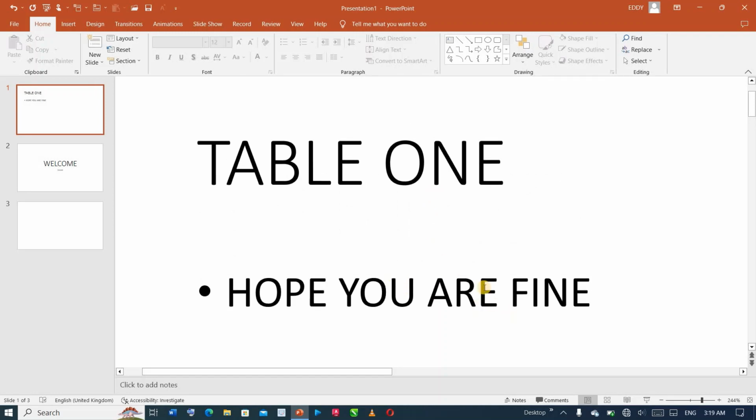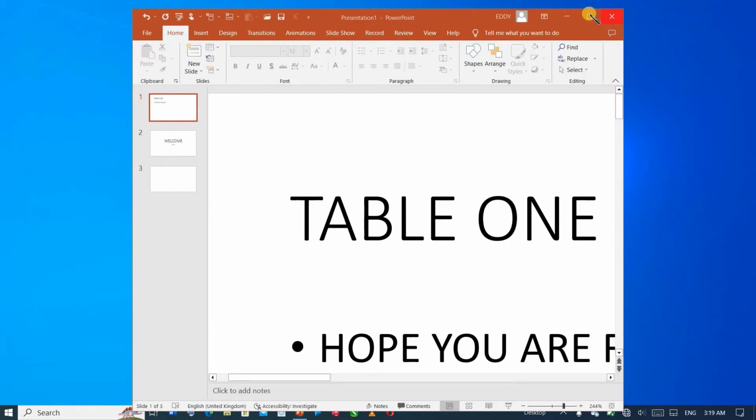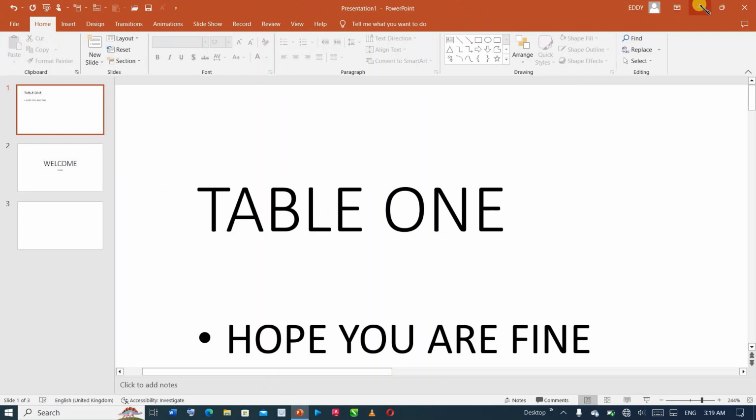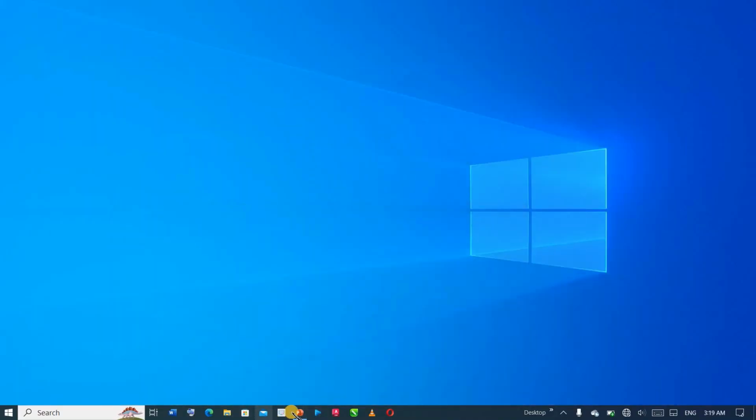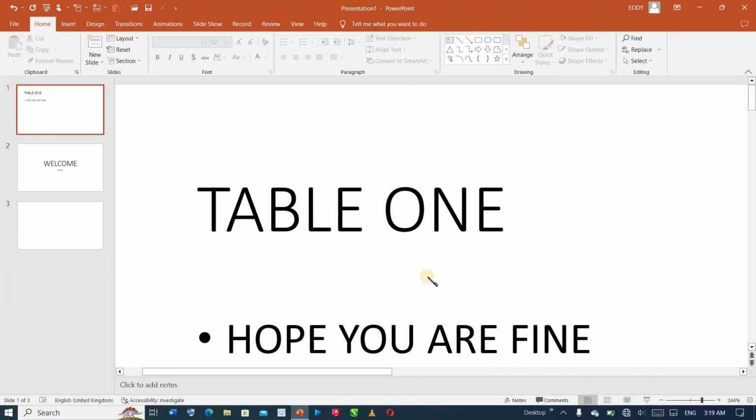Aside from that, we also have options for you to close the application here, to maximize, to minimize or restore, or to minimize it down to the taskbar, as the case may be. So that's it on the environment. In our next lesson, we shall look at it in detail.